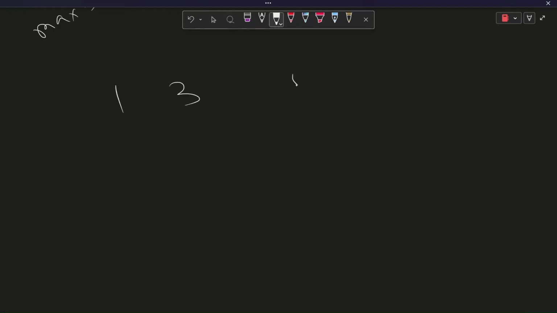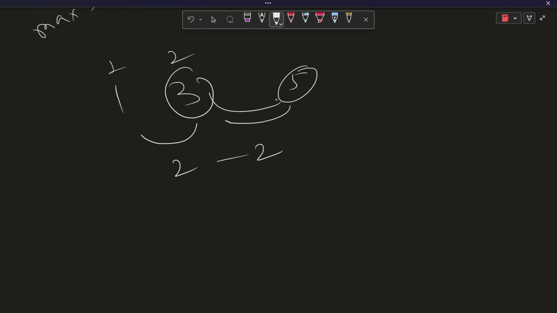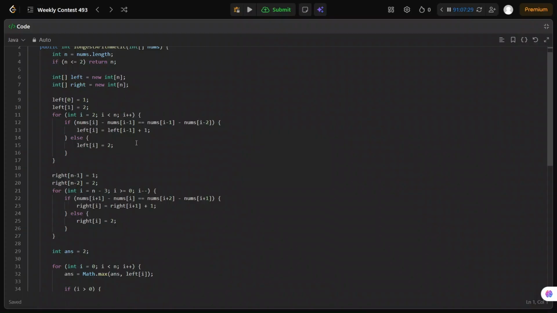1, 3 is there. If 5 comes, there is 1 and 2. If this element comes, we will check the difference. This will give you 2. And again we will check this difference. Again this will give you 2. So we will add one to the value for 1, 2, and this will give you 3. Right? That is what we have done here. Otherwise, we will take left of i as 2. Right? We know that if we don't have any element, every two elements are in AP.